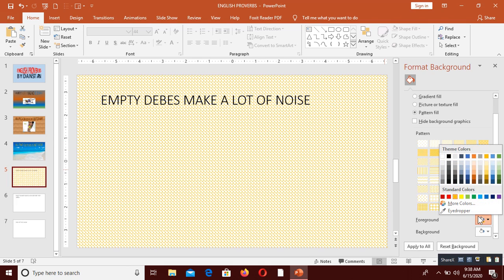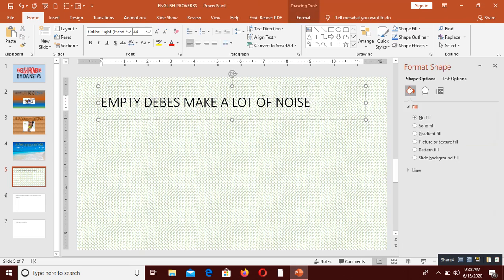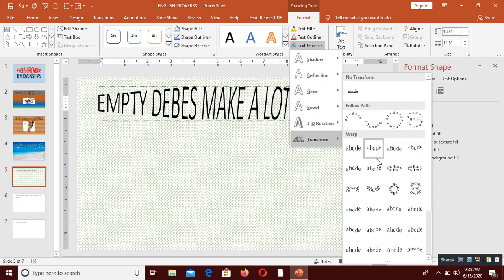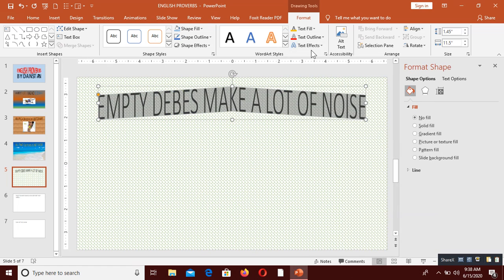So you can use your own favorite color to create a pattern. So just select the text. Remember how you format this text. Go to format, text effects, transform that text into a nice text that will be clearly seen by your audience.